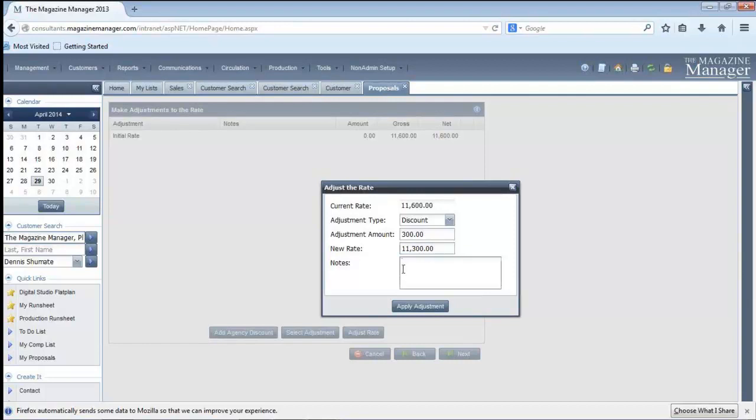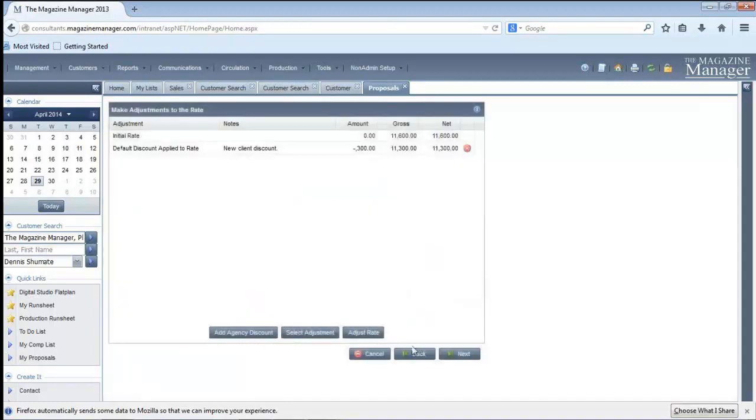And very, very important, if you're going to adjust the rate, always make sure that you put a note in on why. Okay. Not only is it good for the client to be able to see, but it's also a good idea for your manager to find out exactly why you didn't go off of that main rate. Why are we giving them that discount? So in this case, I'll just put in new client discount, and I hit apply adjustment.